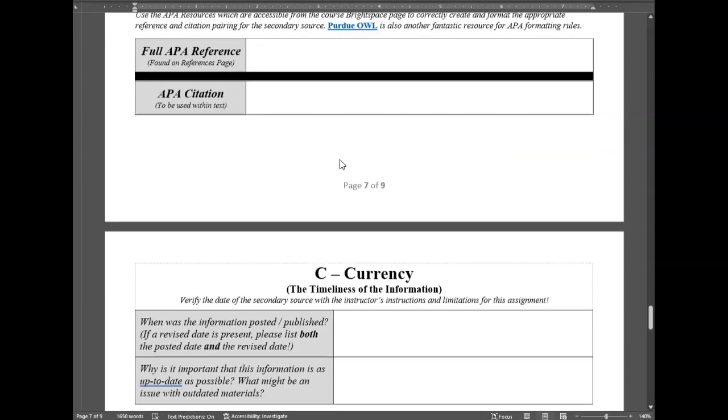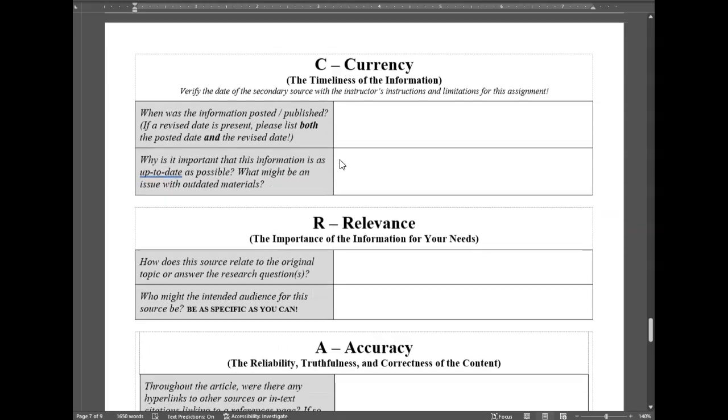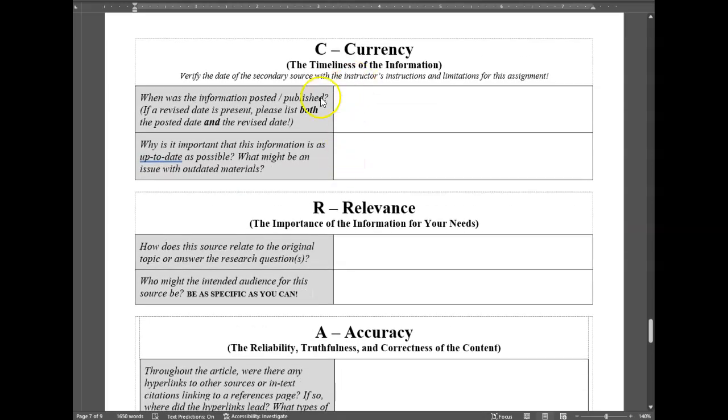After all this basic stuff, now we've got to work our way into the harder part. The currency once again. When was it published? Now this is going to be a very easy answer. It was published in 2023, period. There you go, full sentence. Do not just put 2023. Give me a full sentence.